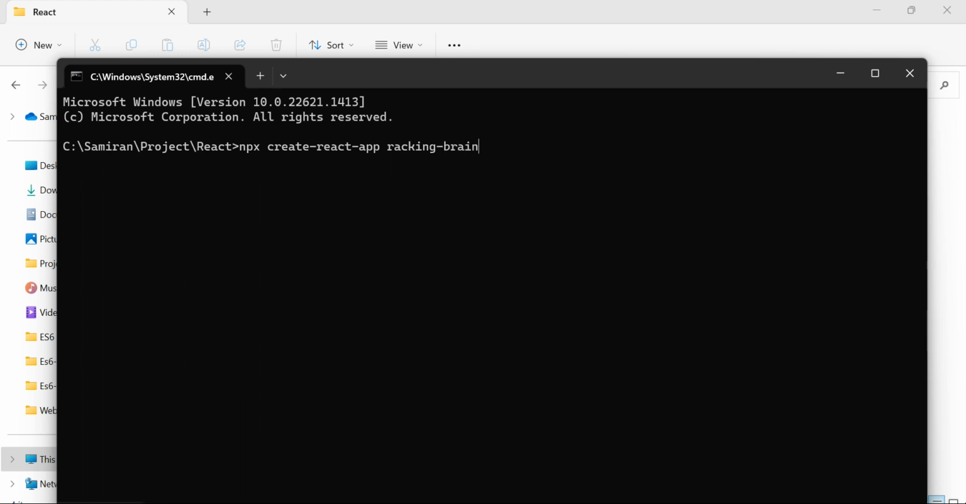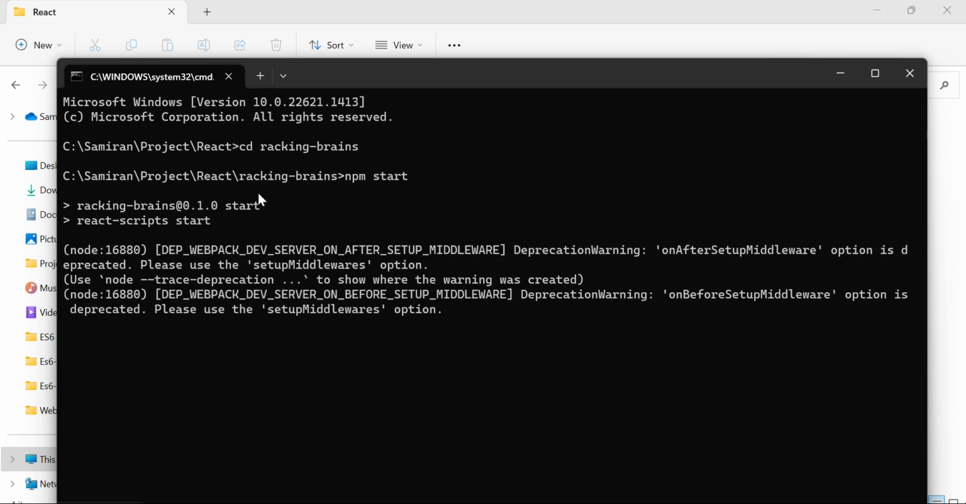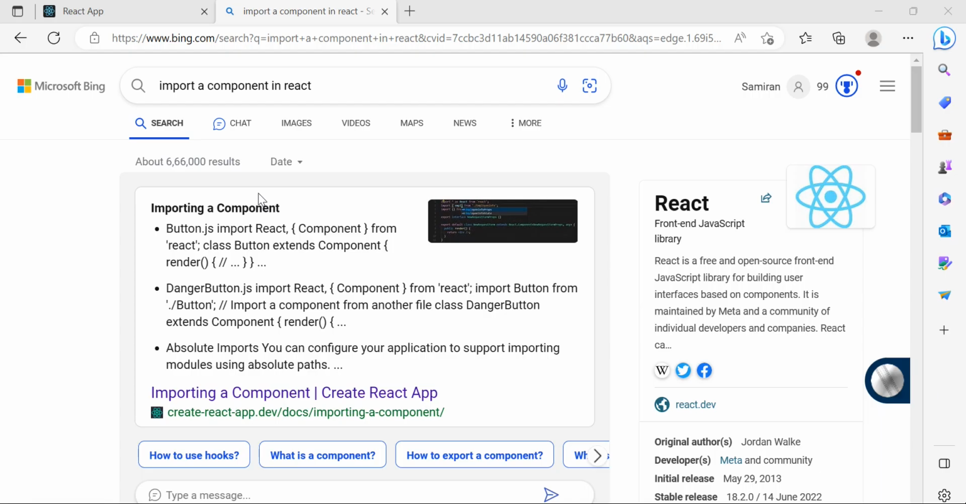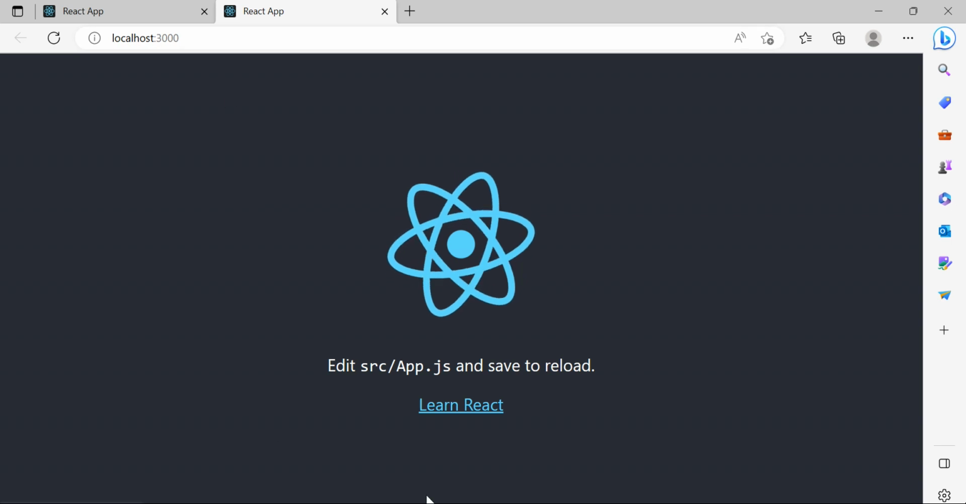Then press enter. I'm not doing it again because I just installed it. I'm just going into Racking Brains and running npm start, because it saves time, otherwise it will take more time to install React, and the video will be longer. So let's start the application, and the application is running on localhost 3000.